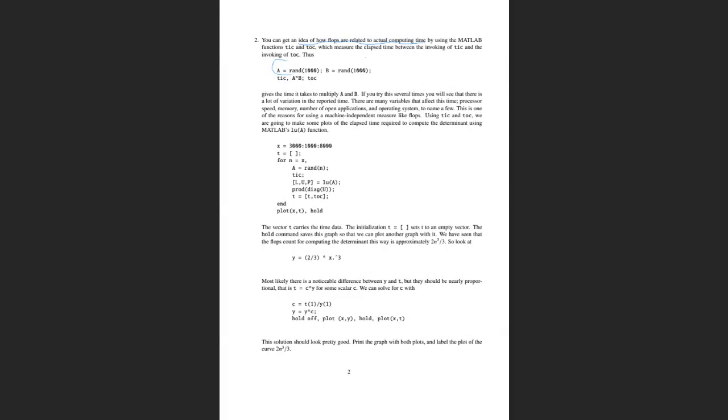Okay, so I'm recording this class. This relates to MATLAB assignment number 2, the second exercise. The second exercise says you can get an idea of how flops are related to actual computing time by using the MATLAB functions tic and toc, which measure the elapsed time between the invoking of tic and the invoking of toc.